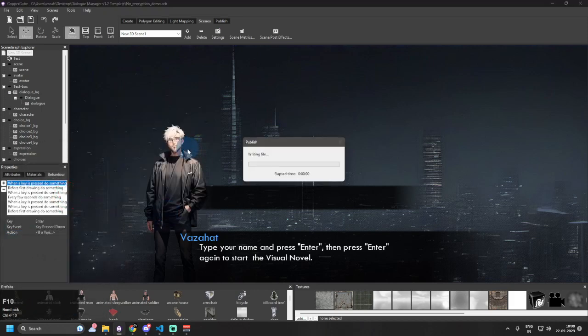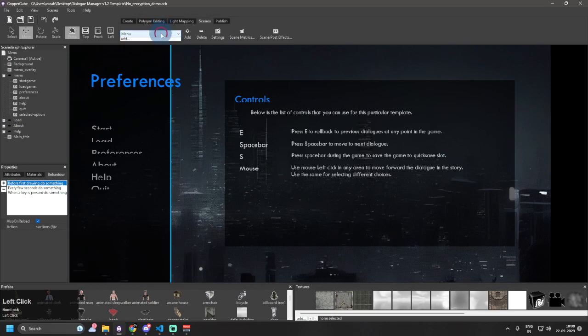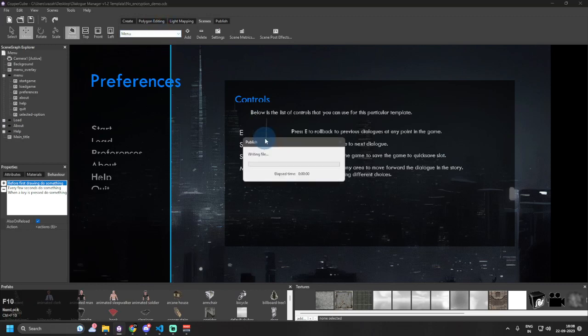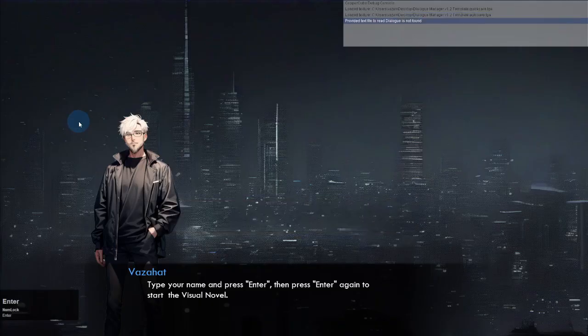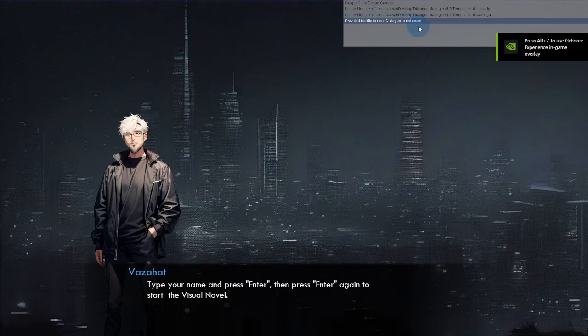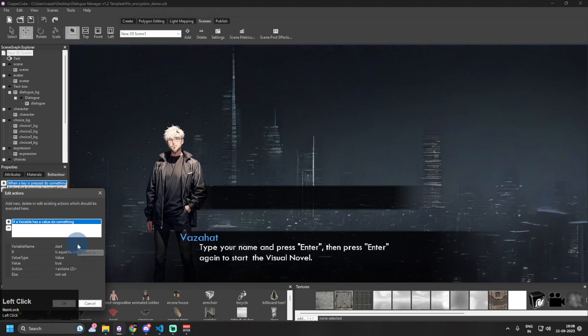Made a mistake here. I definitely made a mistake here because it is not loading the dialog. So it is now showing the dialog from the, and it says provided text file to read dialog is not found. And that's because we have made a mistake, I think, in the name.